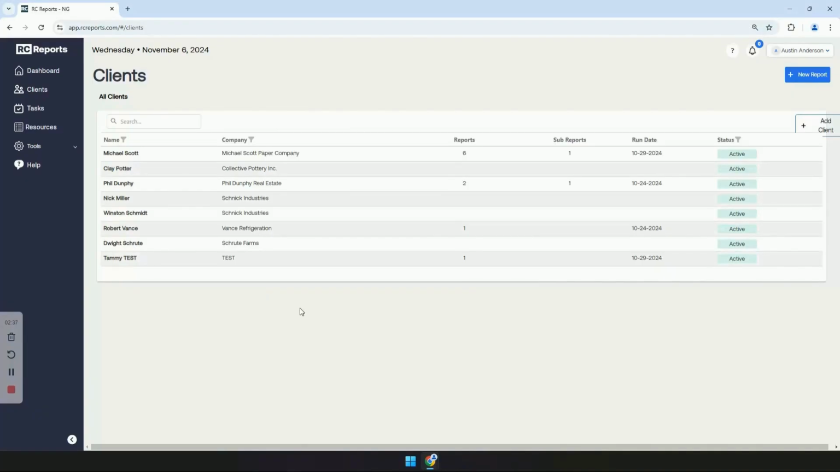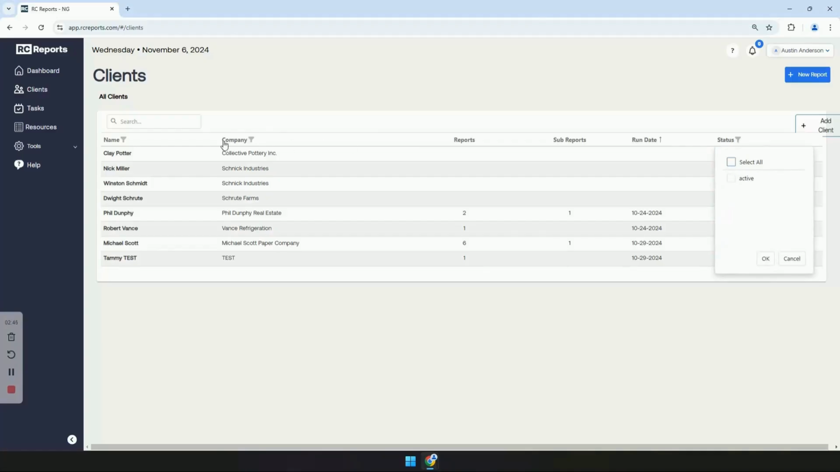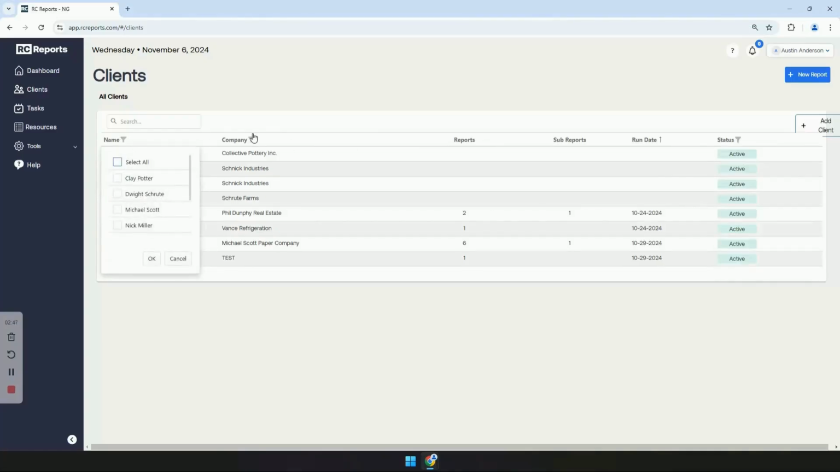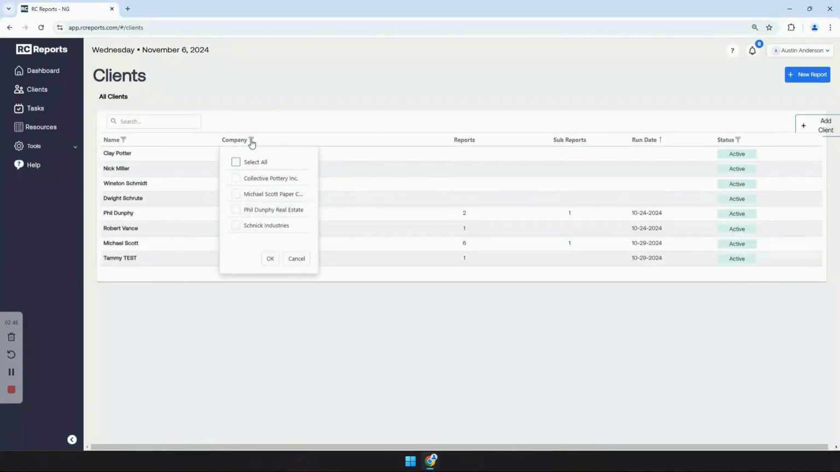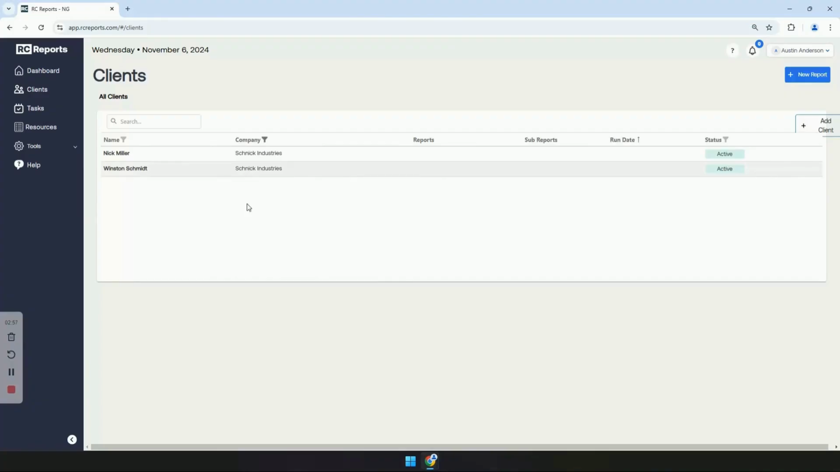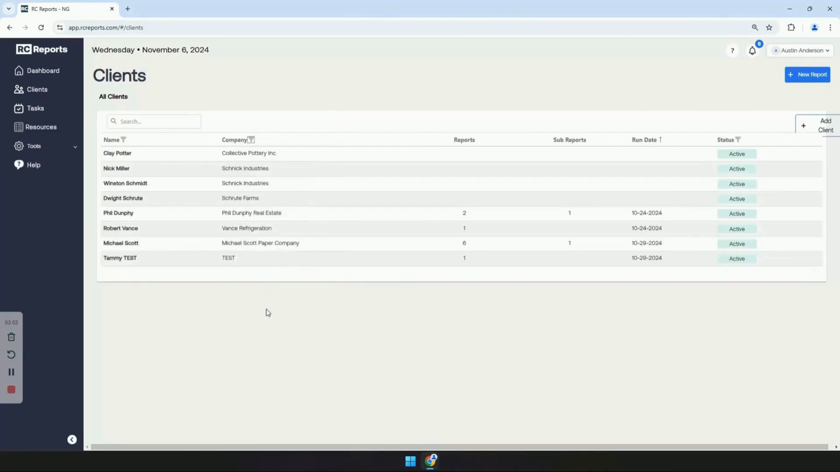I'm also given the ability to sort by report count, subreports, run date, or filter my clients by status, by name, or by company. This company feature is very helpful for those companies with more than one shareholder. I simply filter by that company, and here are the two shareholders associated with that company. I'll go ahead and remove this filter, and let's click into one of these companies.